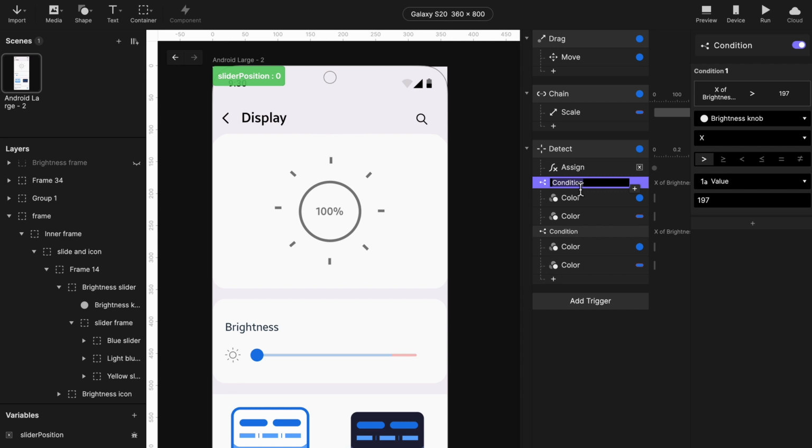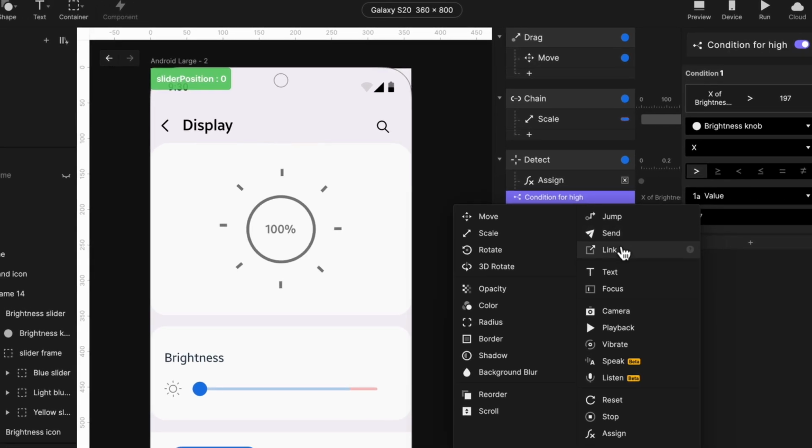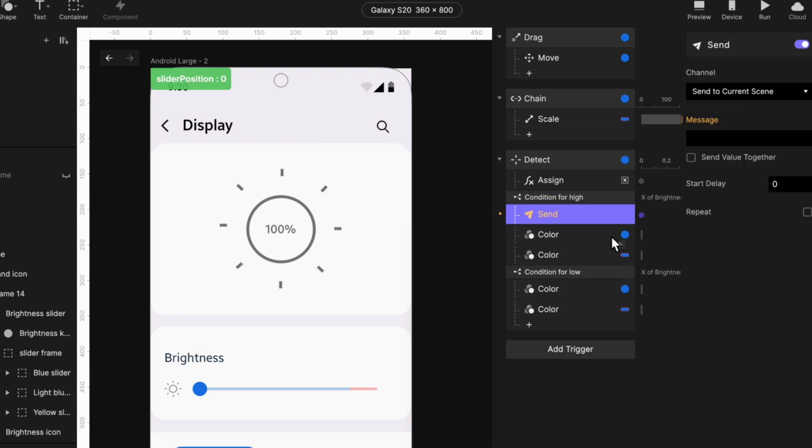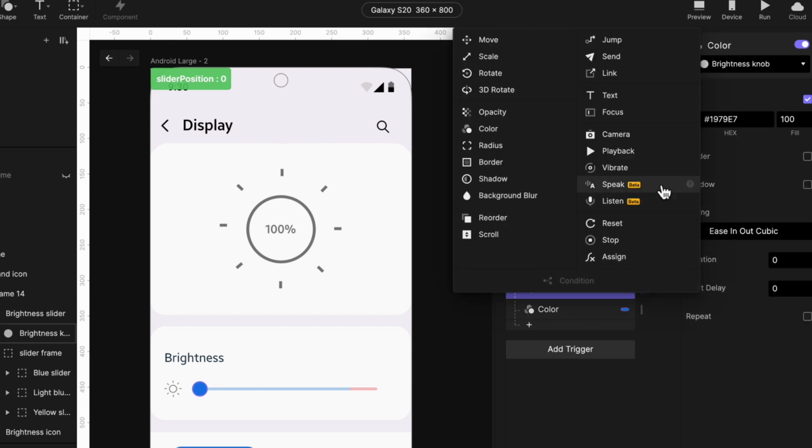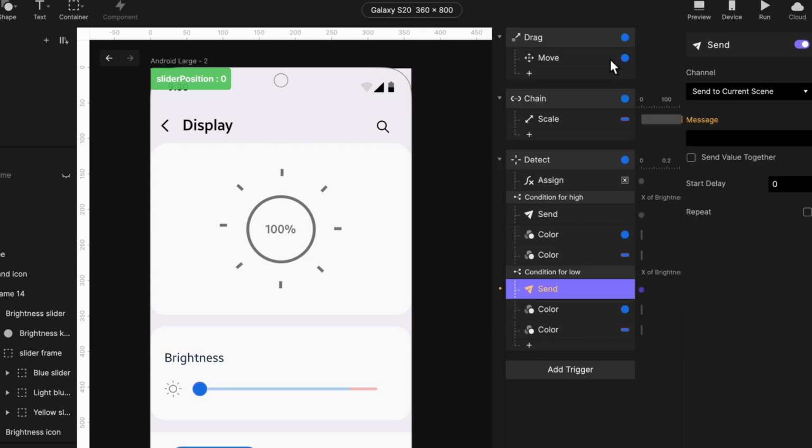Let's rename our conditions for clarity purposes: condition for high and condition for low. Okay, so when it's high, we want to send a message. Remember, I said in ProtoPie you can communicate with your component, which is our rectangles in this case, using send and receive. Let's send a message. Let our message be high. Then when it's low, let's also send a message. Let's send the message low.